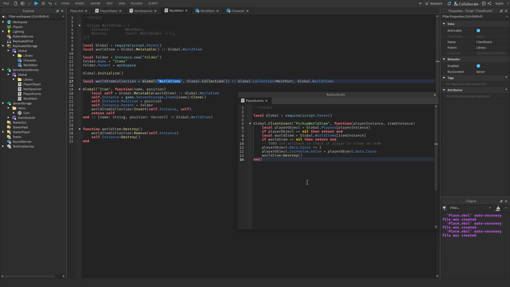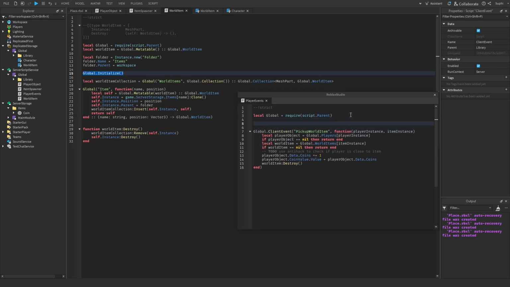Another thing we want to make sure we do is connect to this event in the start stage, because when we access players or world items, remember that this collection is created in the initialization stage. So we need to make sure we connect this event after the initialization stages have completed. So over here, I'm going to say global.start, and that's going to ensure that the initializations have finished and these collections have been created before we connect this event.